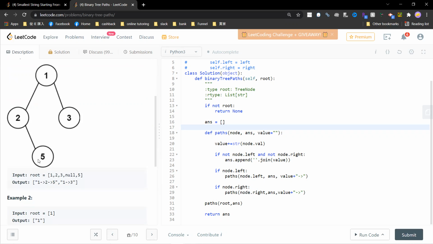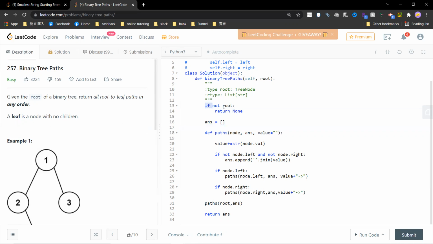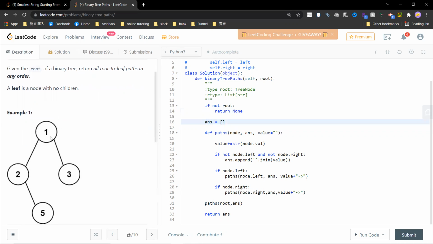So for example, 1 to 5, and 1 to 3. Okay, so it's a simple problem. If there's no root, you just return none. Otherwise, you initialize the answer. You start from an empty string, and then you add the value at the current node. So for example, you start from here.